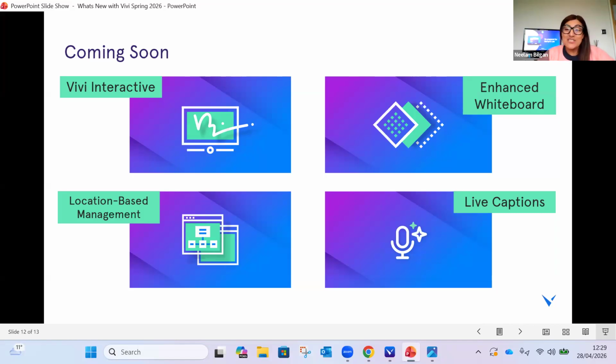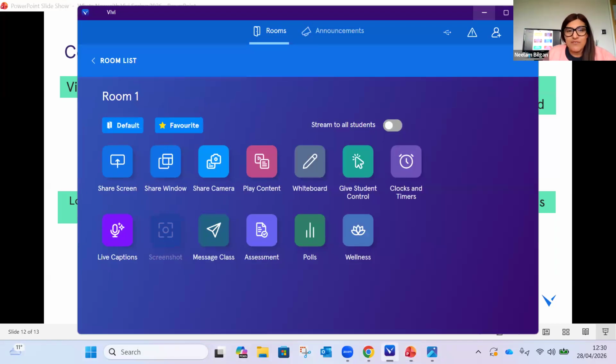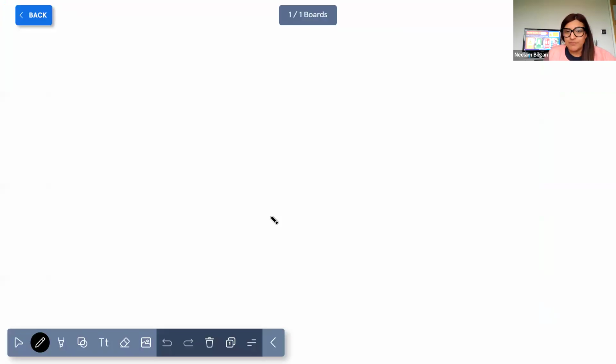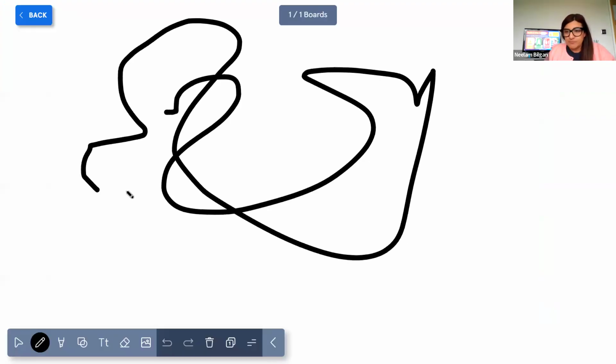Okay, so now we're moving on to the enhanced whiteboard. This is where Joe's going to expand a bit further on that. So I'm just going to go on to my Vivi app. You all have access currently to the whiteboard. Okay, so here we go. I'm just going to do a little squiggle there. Okay, works fantastic, especially when you have a touchscreen device and you're streaming to the front panel.